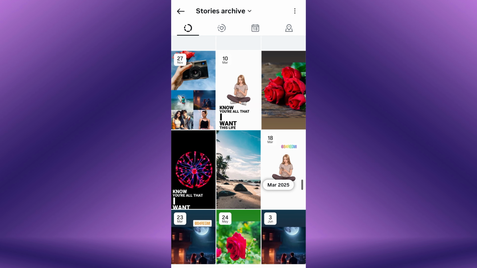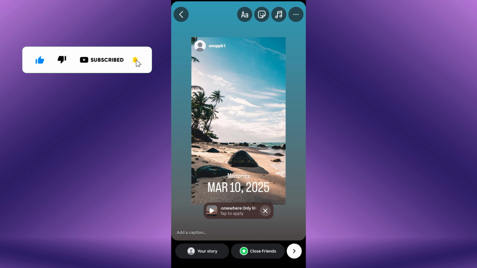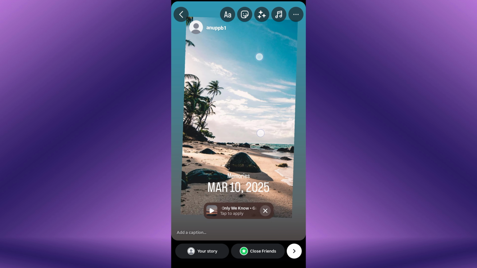Scroll through and tap on the story you want to repost. At the bottom, tap the Share button. You can add text, stickers, music, or any edits if you want.